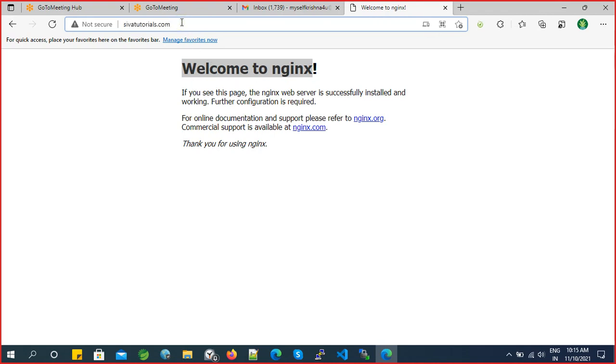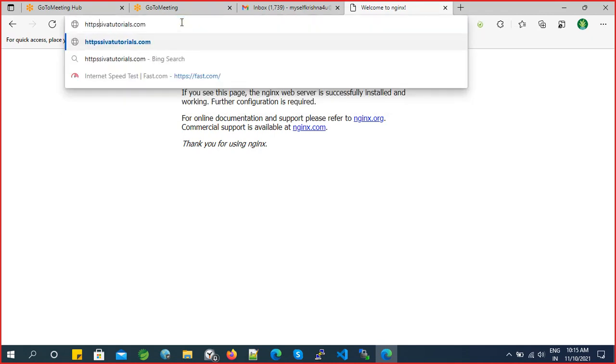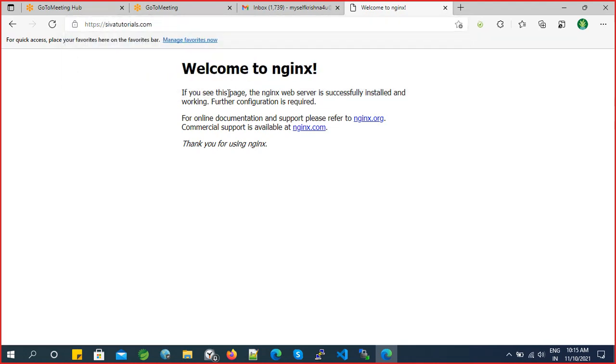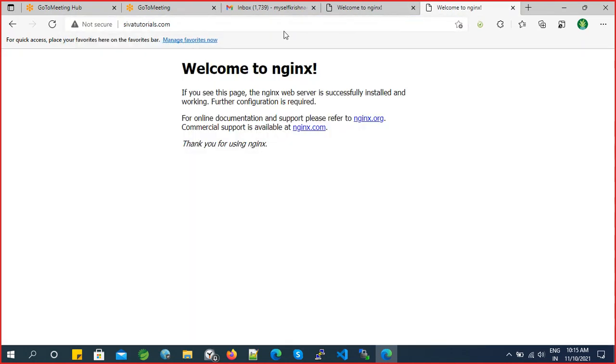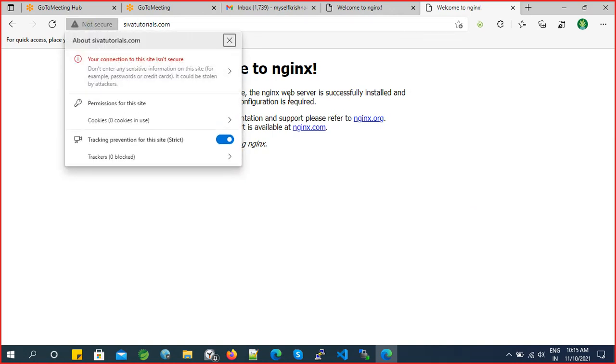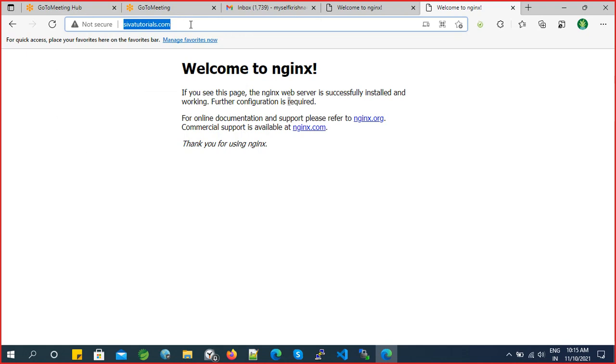But apart from that, we need to get some HTTPS as well. So just provide some HTTPS here. See here, now it is HTTPS as well. But if you directly paste shivatools.com, you may not be able to get HTTPS. See here, still it is not secured. It is still HTTP only.